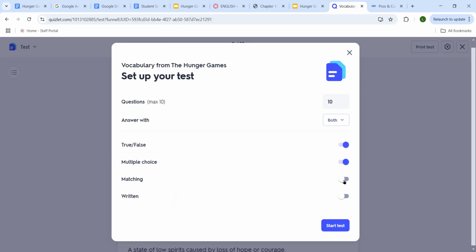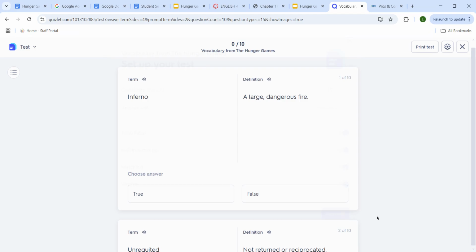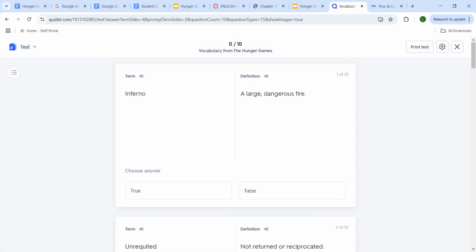So let's just say I wanted the test to be populated with all of these options, a test that has true and false, multiple choice, matching, and written sections. And then I could select which side of the flashcard I would like to have students answer. So maybe I'd like them to know the definition or have that sentence that they're practicing in my class's case. And then we would go ahead and we would auto-populate that test.